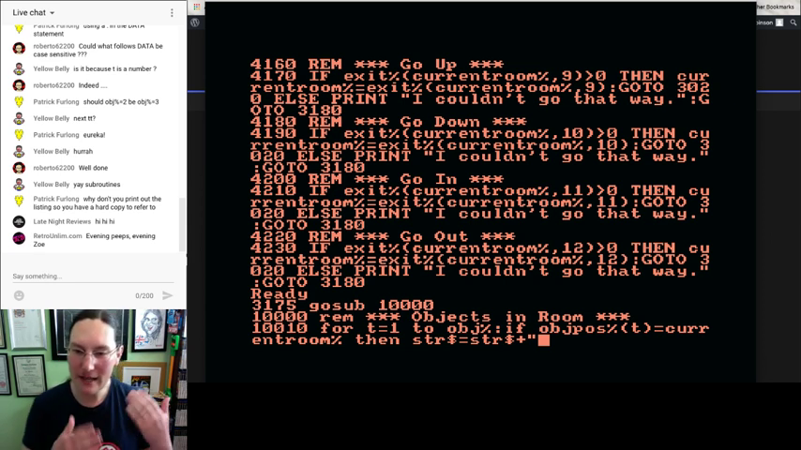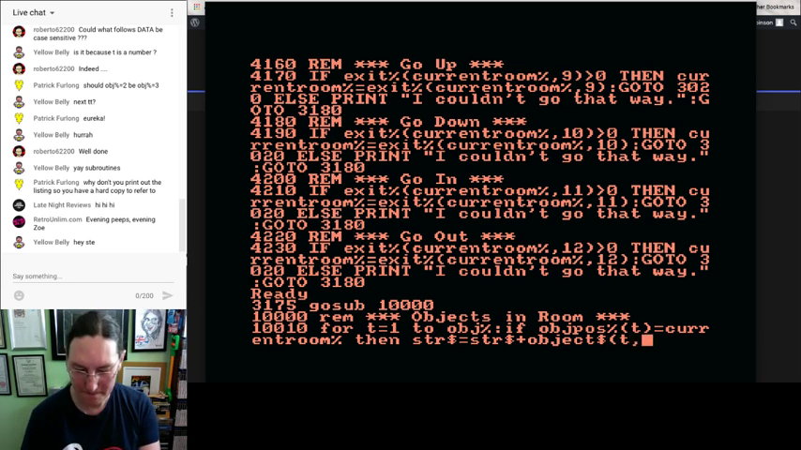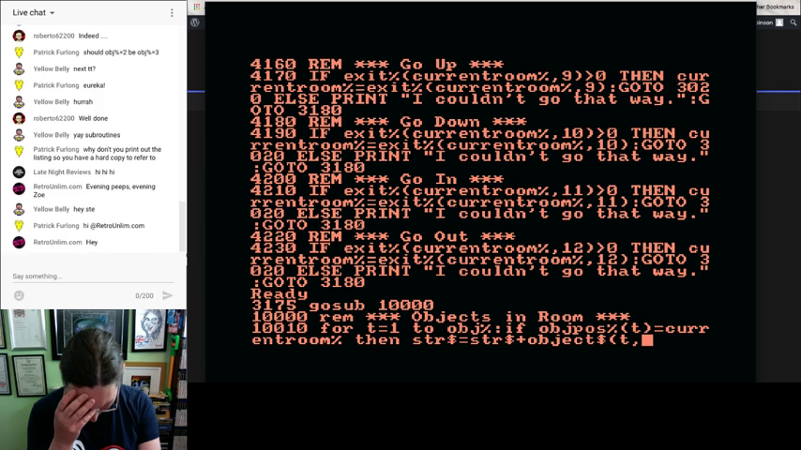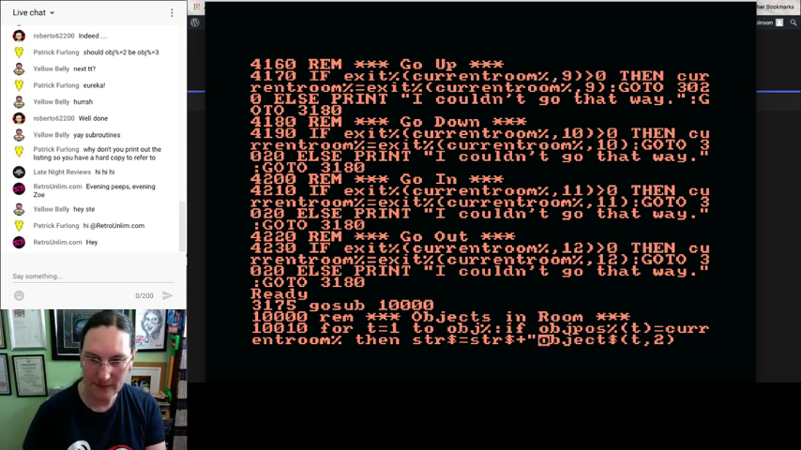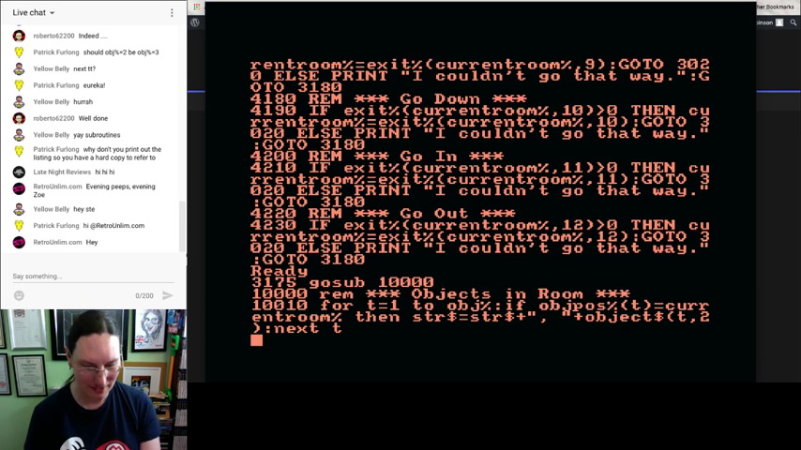So if the object's position for this current object that we're checking is equal to the current room, then add the title of that, which is object string t, 2, because you can have 3, plus something that we want to add before, comma, space, plus that. And that's all we need to do. Next, t. But we haven't done one thing before that.